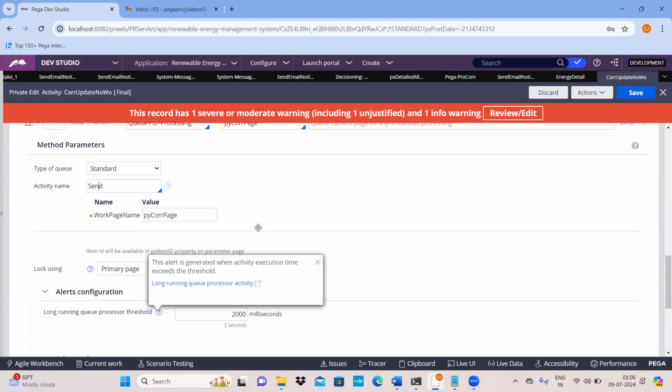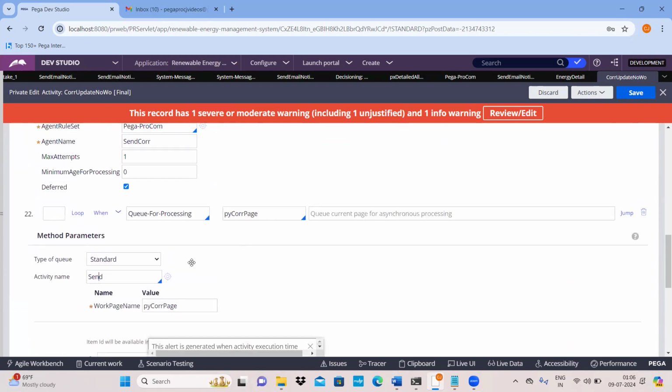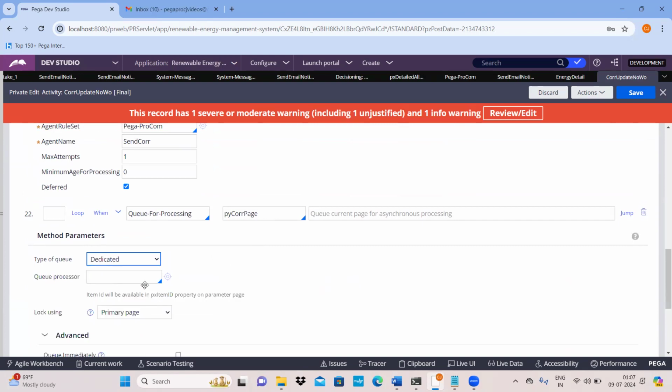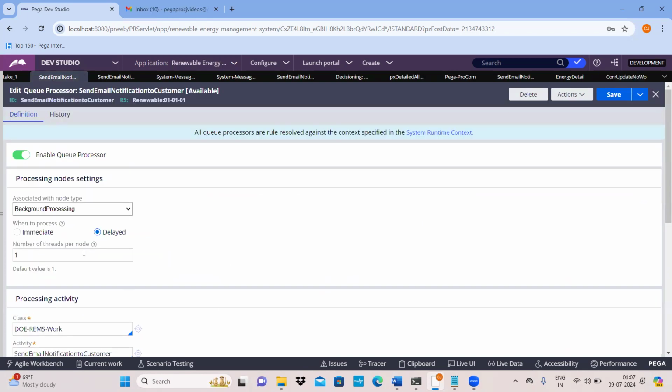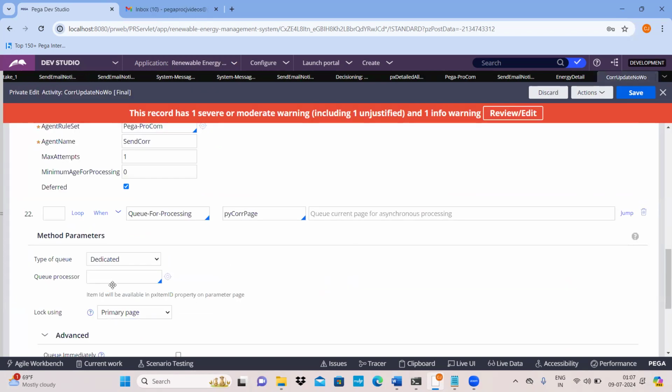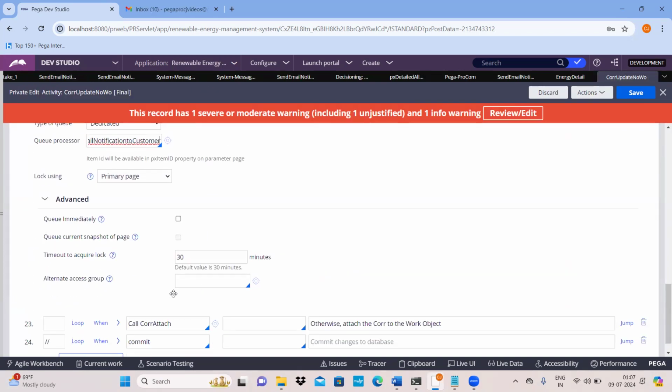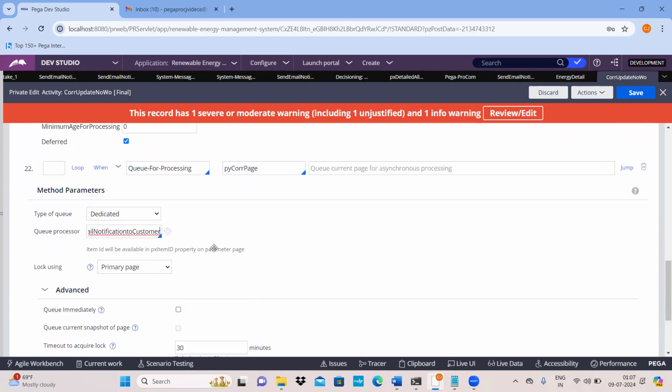Queue for processing also has the delayed queue processor. Delayed means a dedicated queue processor. You have to mention the dedicated one, and whatever queue processor you have created, you have to give the name of that queue processor along with the delayed time interval.